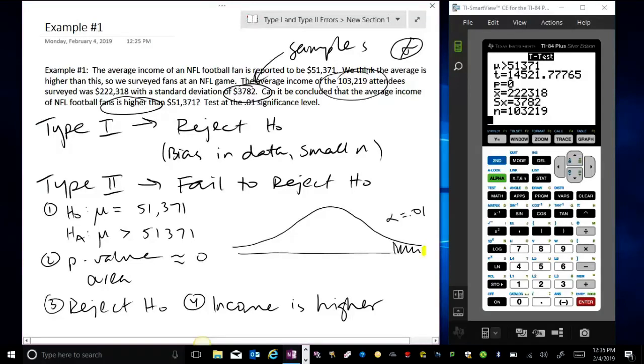So yes, it was an NFL game. Yes, we asked them for their average income, but this is an average from a Super Bowl. And this was actually the average income from a Super Bowl in 2007. So we would expect people that attend the Super Bowl to have a much higher income than just your average everyday NFL football fan.